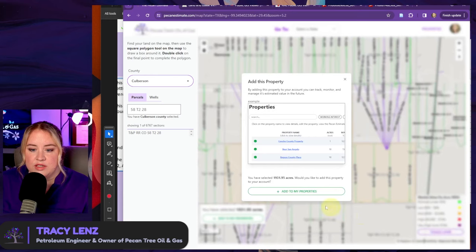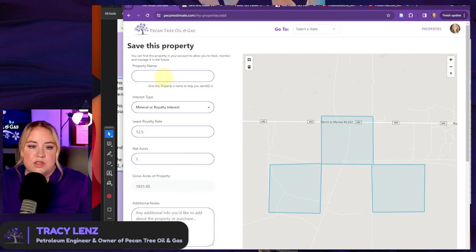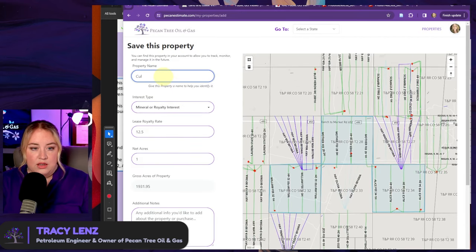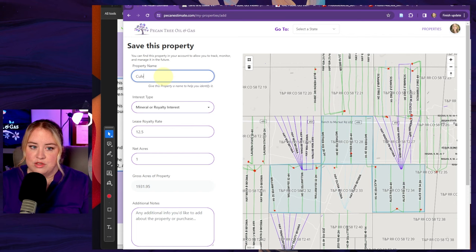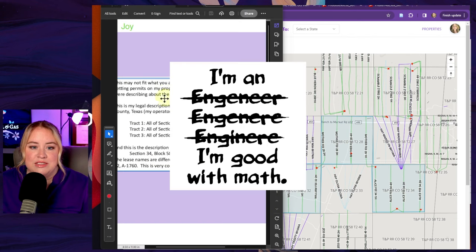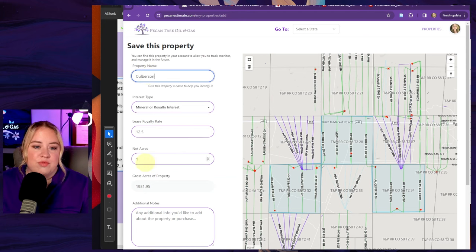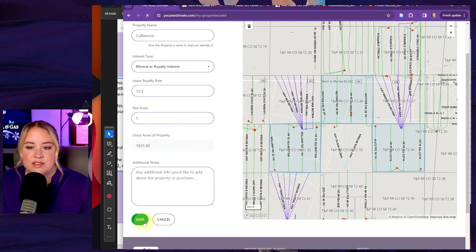I'm going to double click to close that and we'll call this the Culberson. I always want to spell Culberson wrong. I always want to put a B where there's supposed to be a V. I'm an engineer. Culberson. Okay. We don't know how much or what type of interest, so we're just going to leave that by default and hit save.